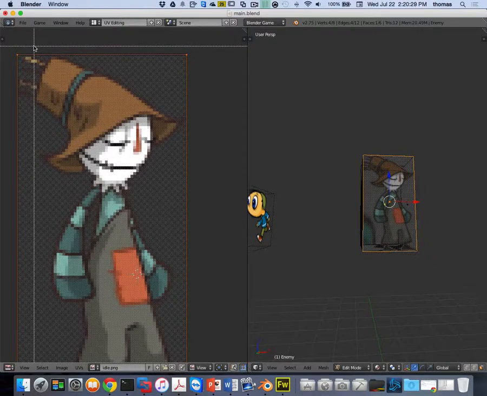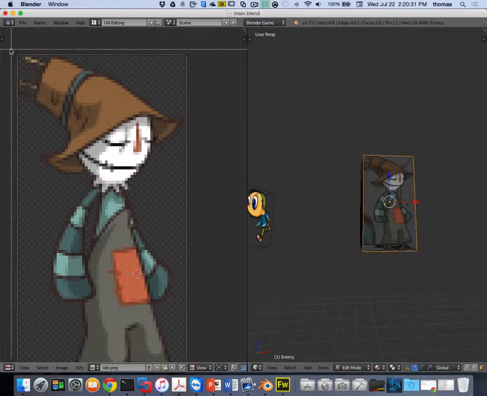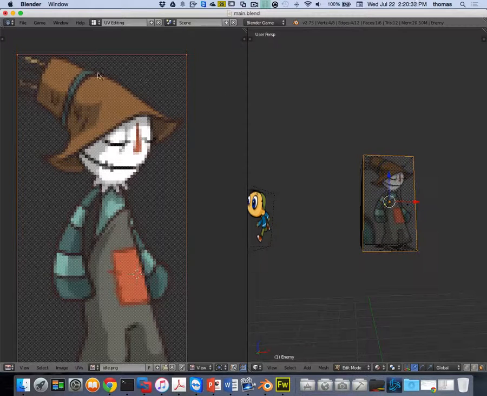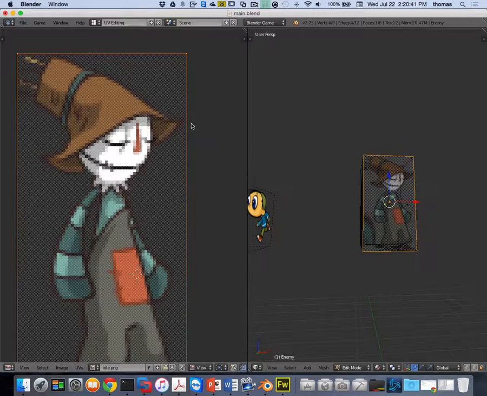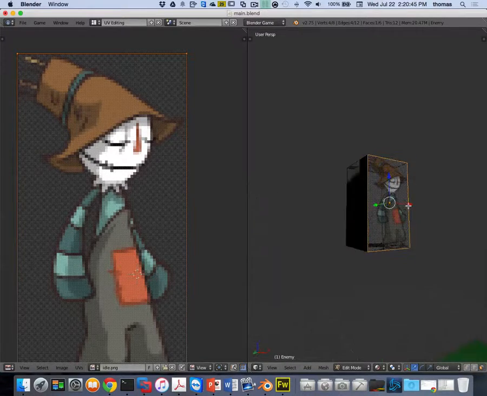If I deselect all and then use my box select mode to grab along the y-axis here, you want to grab it so that it hits the top of the box as much as possible. And now, okay, so we have one face. But what about the other faces?